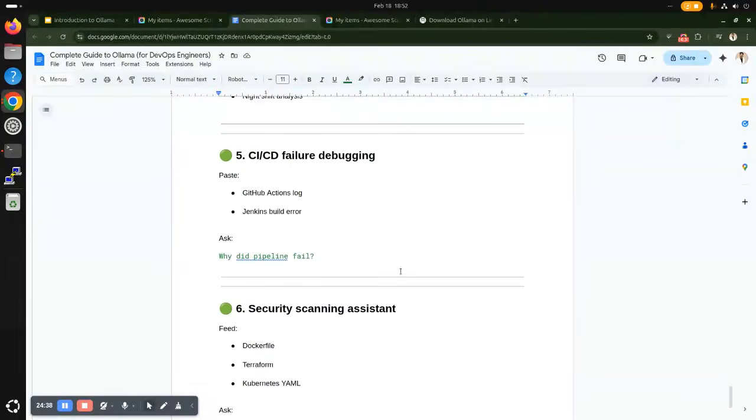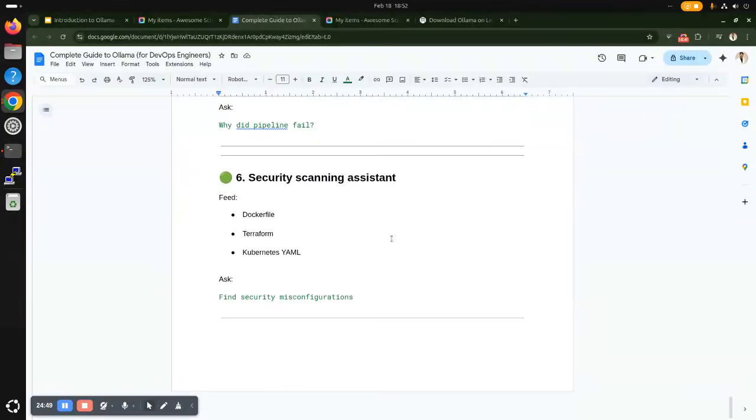CI/CD failure, yes. If it is GitHub Actions or Jenkins, we can simply ask it to analyze the logs and tell us why the pipeline failed. For security and scanning, we can find misconfigurations in Docker, Kubernetes YAML files, and Terraform. We can ask it to read the file configuration and share its input on whether any additional security measures are required, or how we can optimize the existing file. Such use cases we can try with Ollama as DevOps engineers, and many more.